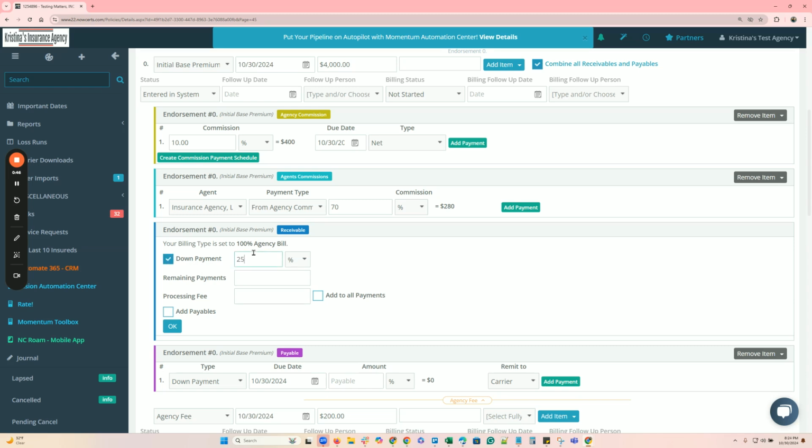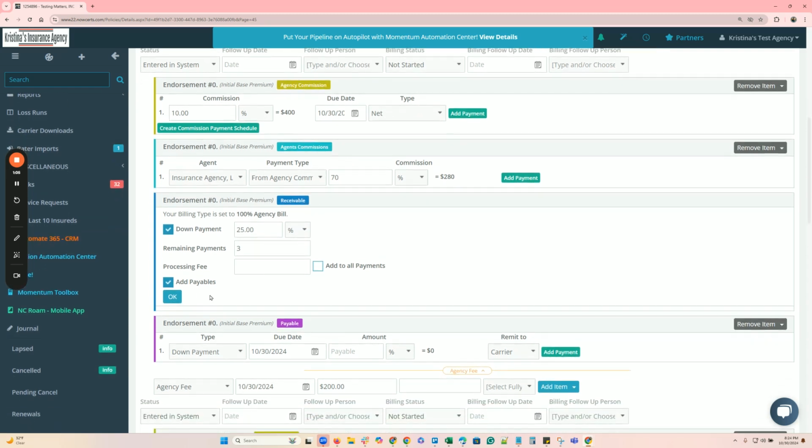I'm selecting 25%, and I'm going to have 3 remaining payments. Now, you can always have this 25% entry here be a dollar amount. And then if you want to add a processing fee, you can. I do want to add all payables because I'm going to retain my commission out of each payable.